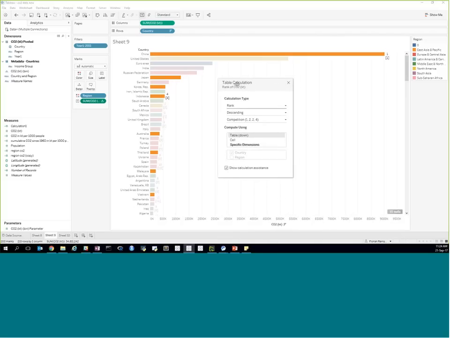And basically, what you want to do is specify exactly what dimensions you want to use in your table calculation. Currently, it is saying use the country to calculate the rank, so rank by country, but don't include the region. So basically, that means stop when there's a new region and start over again.